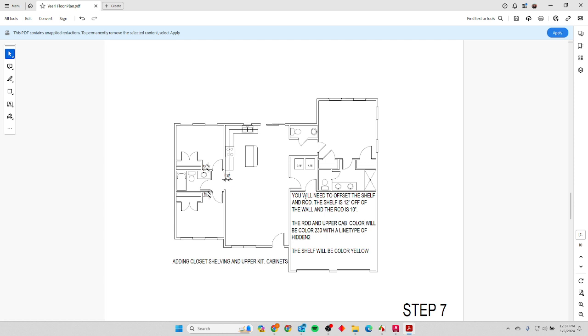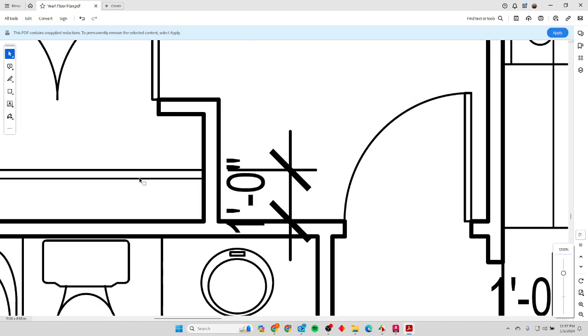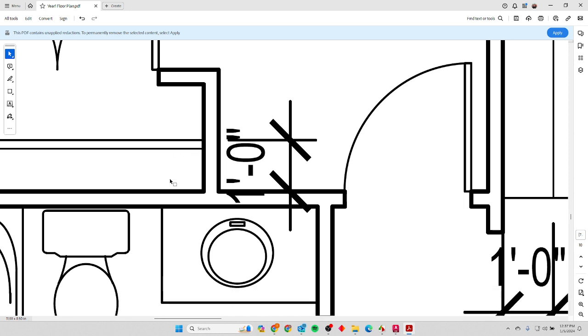So we are looking at step 7, and it says, what are we doing? We're adding closet shelving and the upper kitchen cabinets. And it says you need to offset the shelf and rod. The shelf is 12 inches off of the wall and the rod is 10 inches. So in every closet, we're going to have a shelf edge, which is going to be that forward line, and we're going to have a rod edge, which is where you actually hang your hangers on, the round rod. So you're basically 1 foot off the back wall, and then you're 10 inches off the back wall.